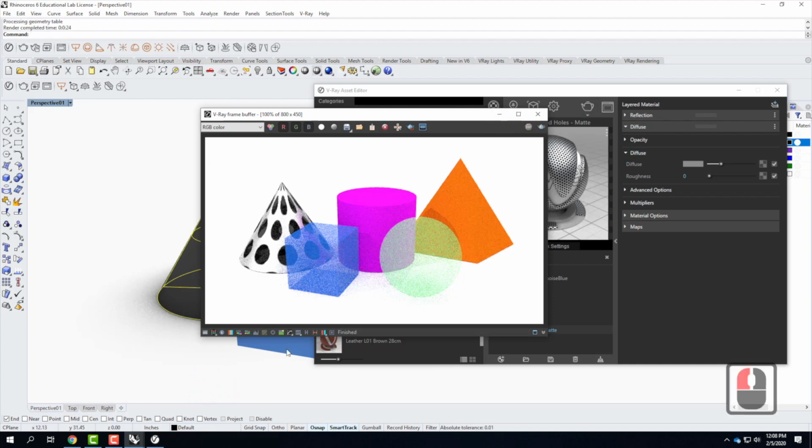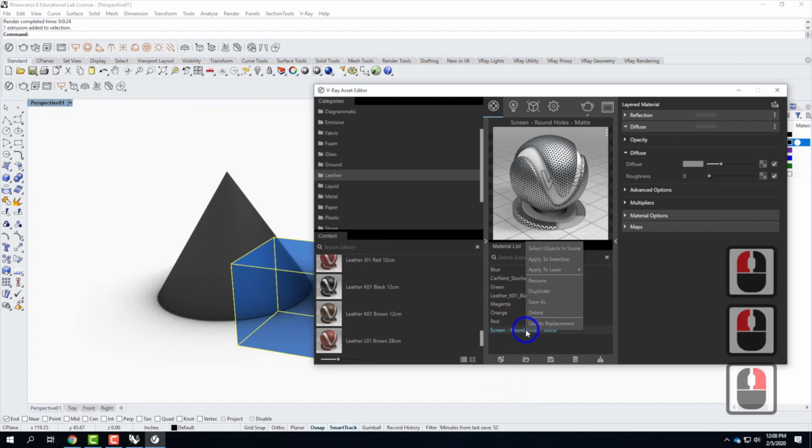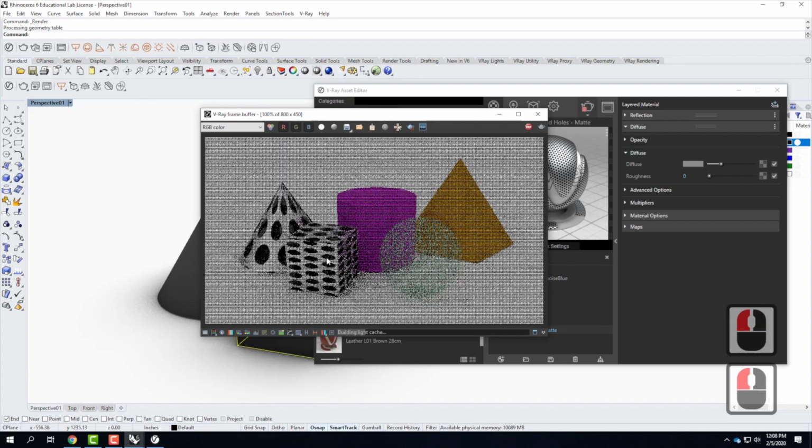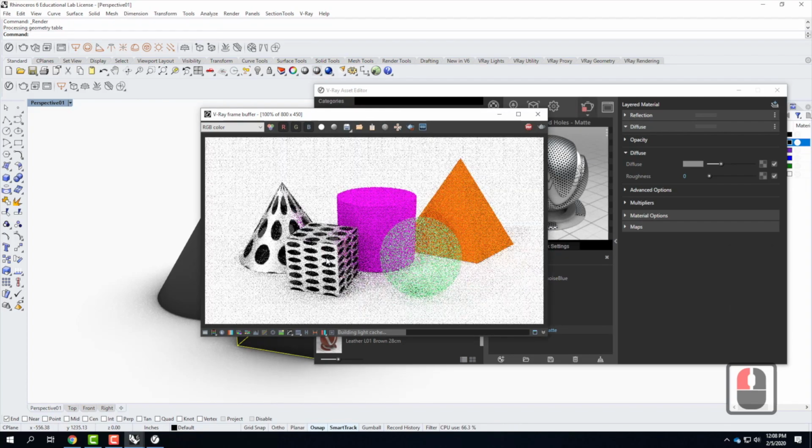I'm going to stop this for a second. If, however, I applied it to this object, there we go, and I went and did the render, it would look a little bit more reasonable. It just depends on how the object is made.